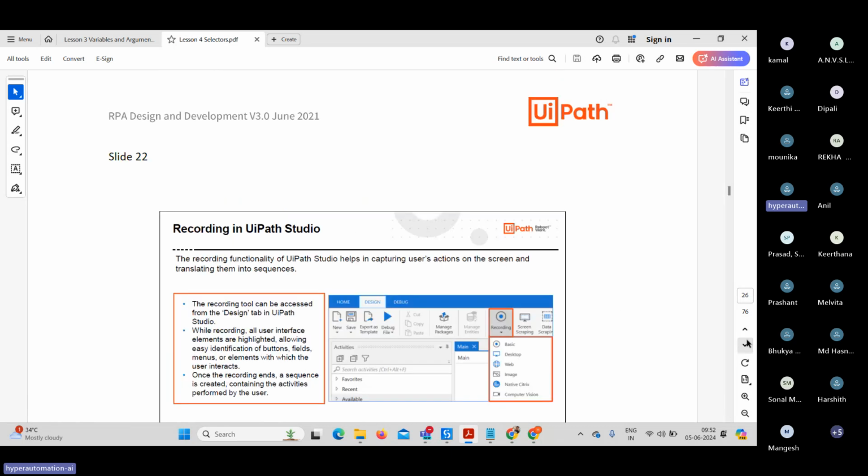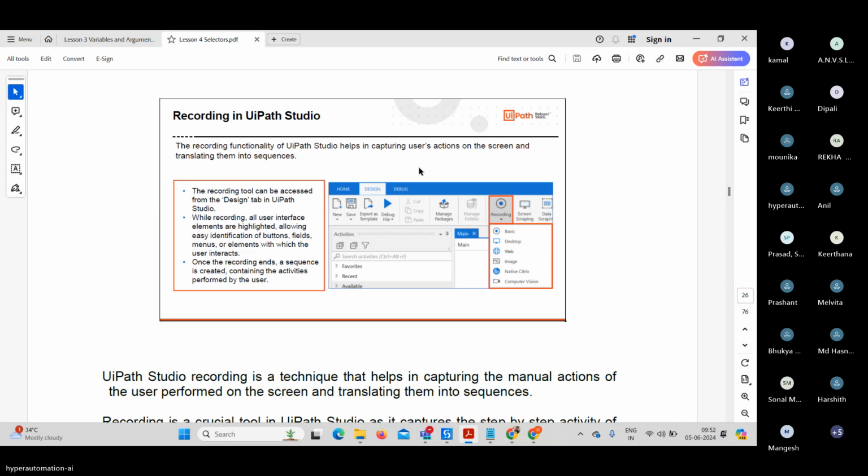So let me just state the definition, and then we'll jump into the practical part of what we have seen till now. Recording helps us capture user actions on the screen and translate them into sequences. So whatever you are trying to do, you just do manually on the screen, it's recorded, and the same is converted into a workflow in UiPath. So let's see how we can do that.